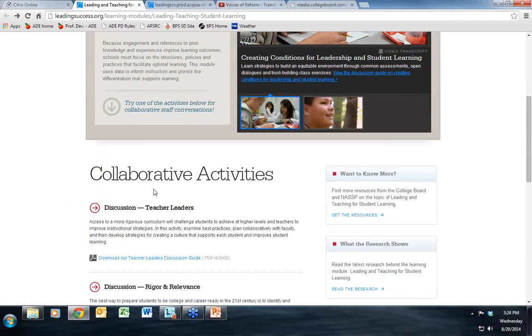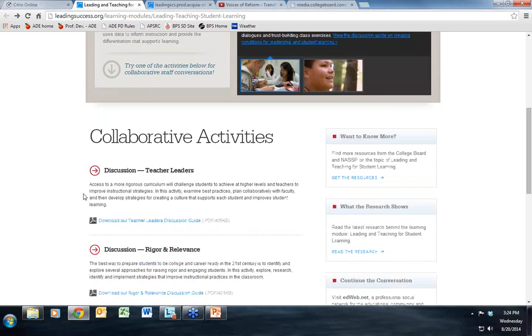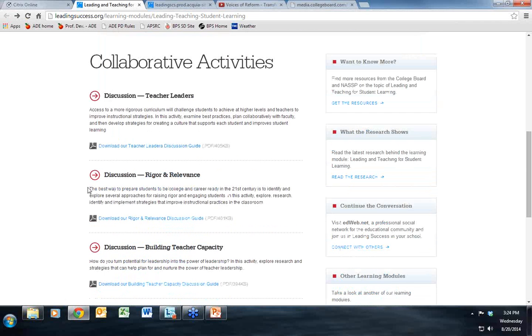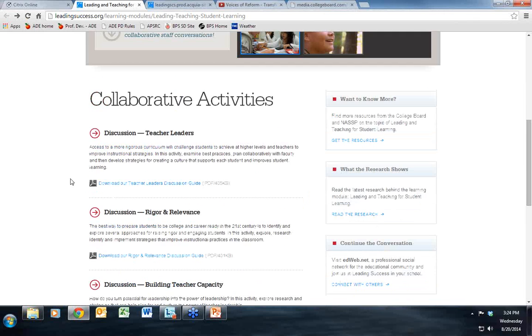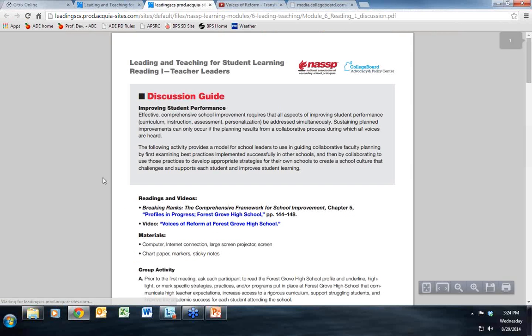Let's look at the collaborative activities. For every one of these 10 modules, there's usually about a half dozen collaborative activities. So for this module, we've got 5 different collaborative activities that leaders can use with their staff. Large groups, small groups, doesn't matter. It's designed to give you that flexibility. Let's take a minute and we'll just look at this first one right here.